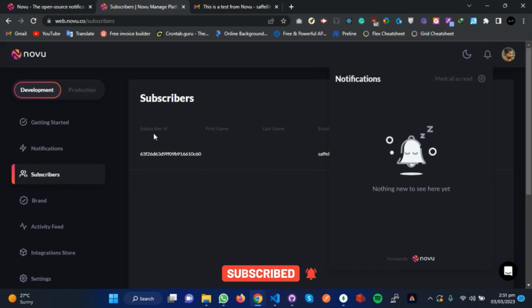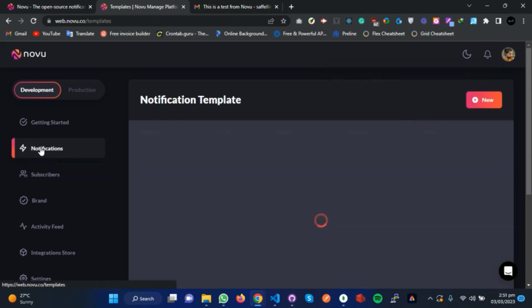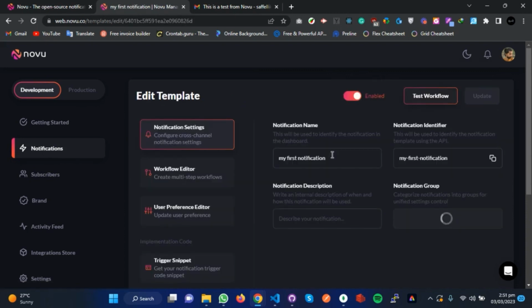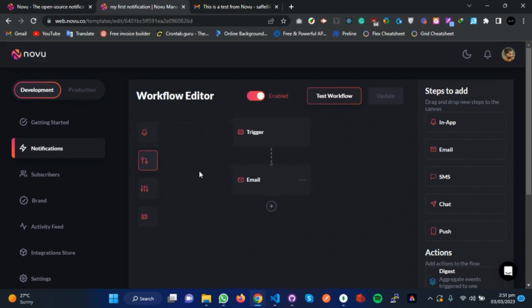Now I will go to the notifications, and here I want to edit this notification template. Go to the workflow editor. Once the email has been successfully delivered, we want to let the user know that they have received the email by triggering an in-app notification. Let's drag and drop this in-app notification after the email block.